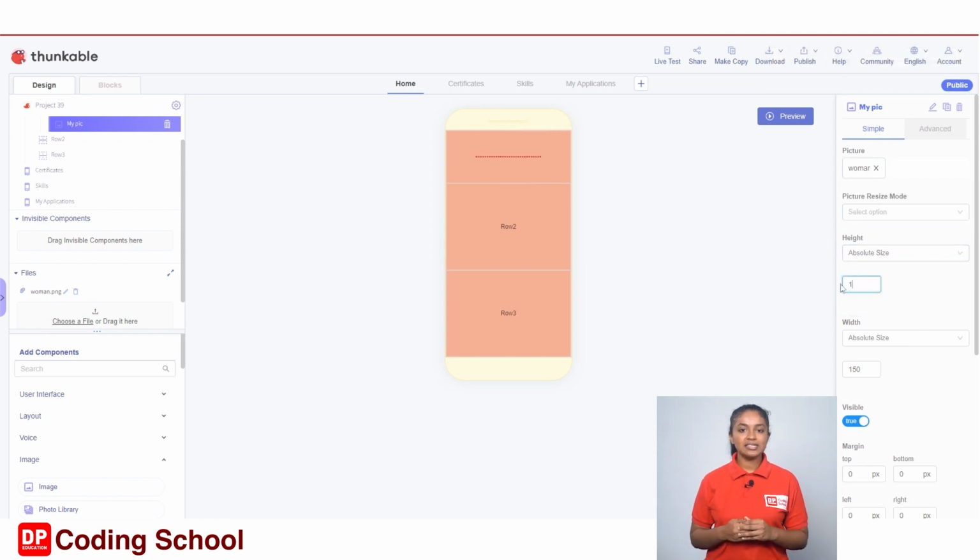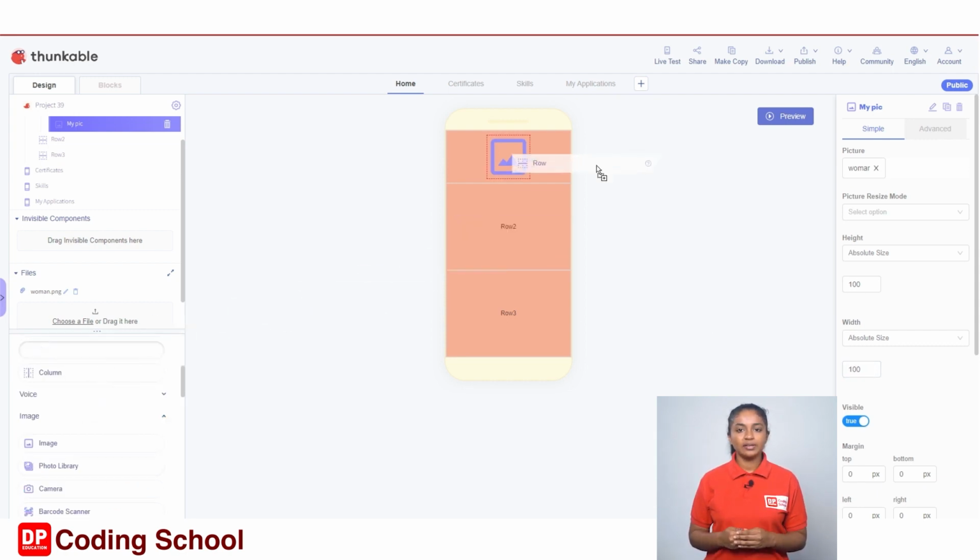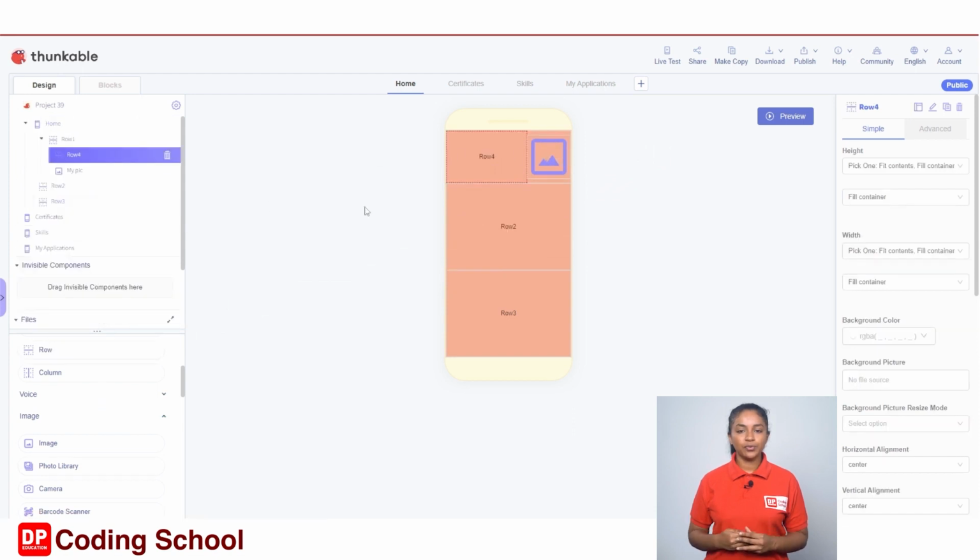Now again, let's add a row to the right side of the image. I drag a row under Layout in Add Component like this. Okay, a new row called row 4 was added here, but it is not added to the right side of the image, right? From the box showing components, let's drag row 4 below My Pic image. Now look at the screen. It is fine, right?